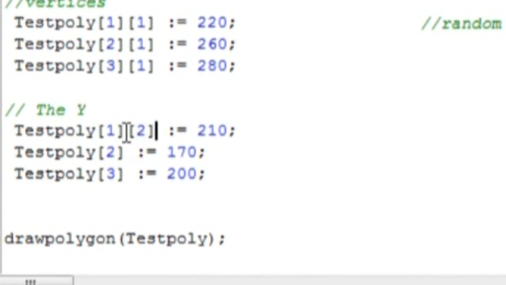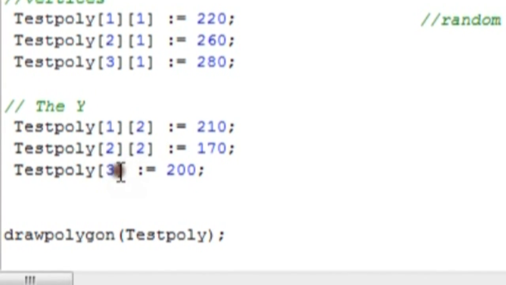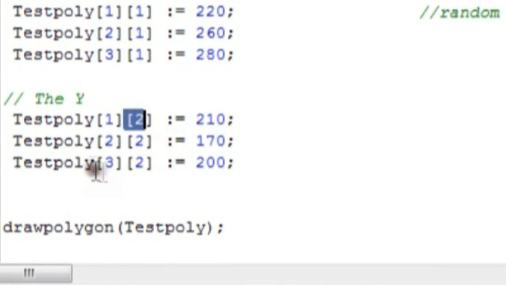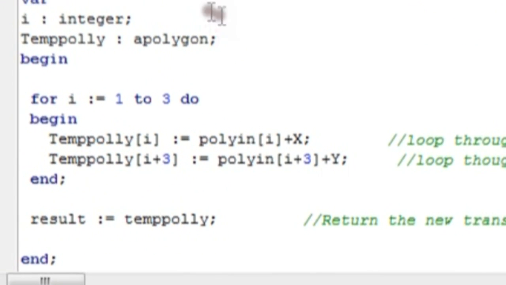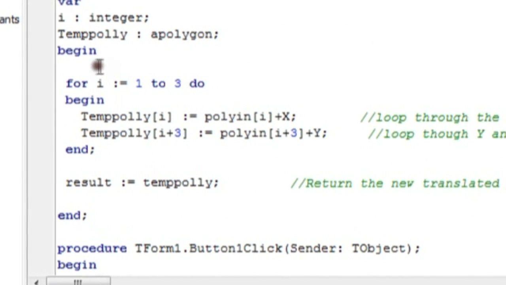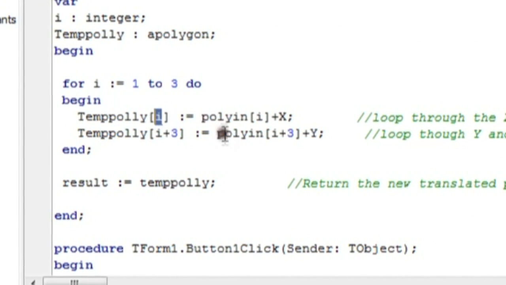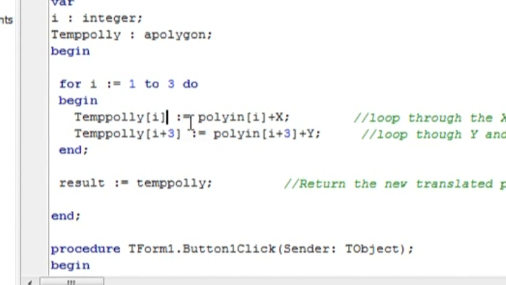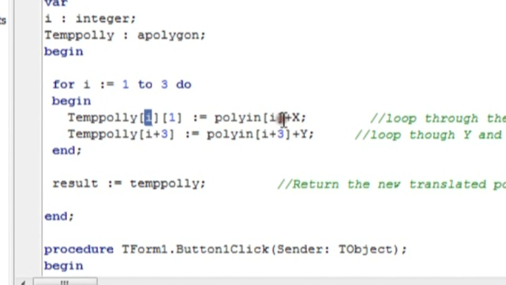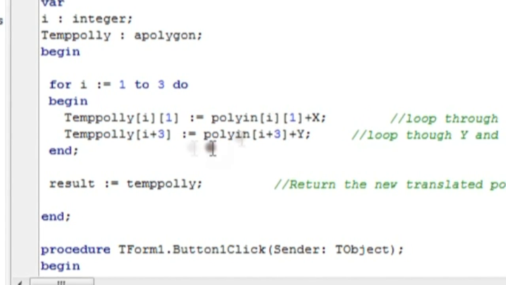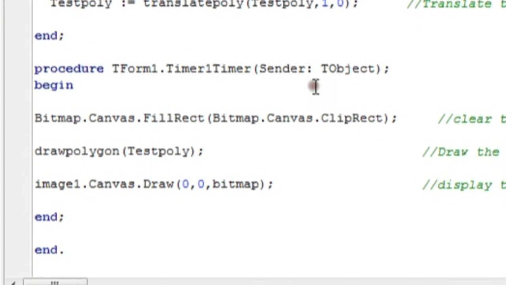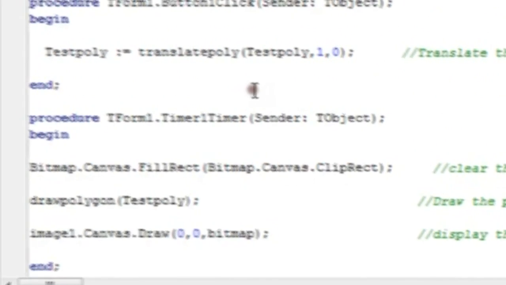And this is going to be all the y values, so just add a 2 behind that, because you're referencing vertex number 1's y value, or vertex number 3's y value. Translate polygon takes in that, that's fine. Then we have to change how translate polygon works quickly. The vertex i's x value is equal to vertex i's x value plus x, vertex i's y value plus y. Okay, translate polygon, timer, that's fine. Draw polygon, test polygon, so everything should work fine.